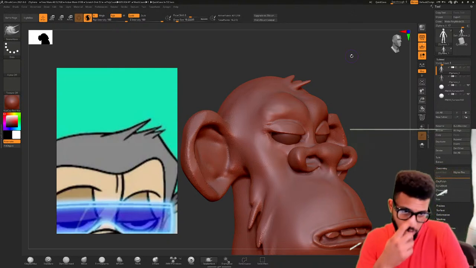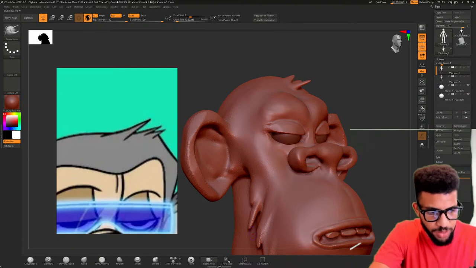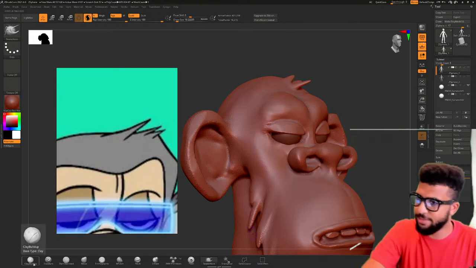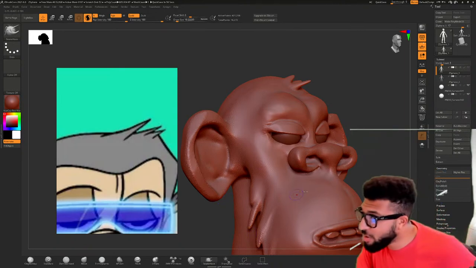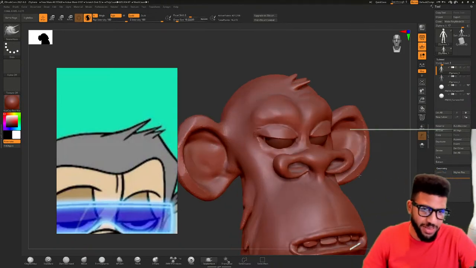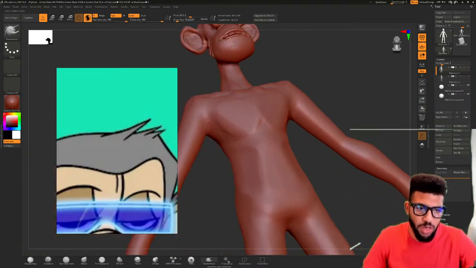Right now we're using ZBrush. That's what we've been doing all the modeling in today. And, oh yeah, Reezy, you know it. Yeah, actually I'm almost done modeling it.